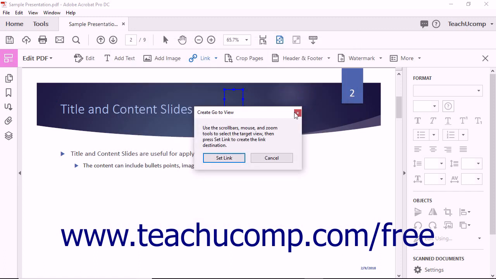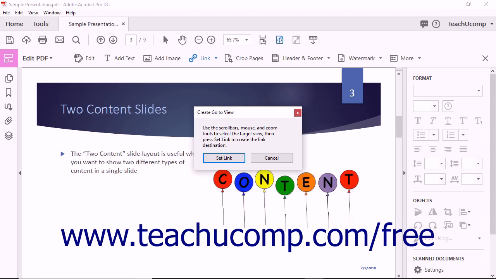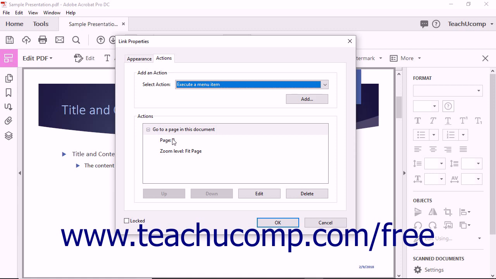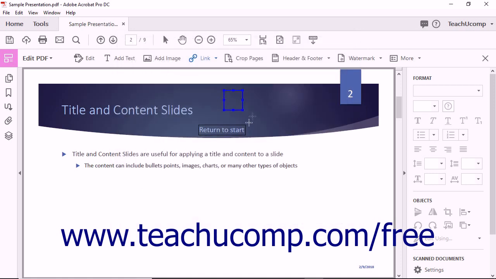Depending on the action selected, an additional dialog box will open and prompt you to specify additional settings for the selected action. After entering any required information, notice that your selection now appears on the Actions tab within the Actions section in the Link Properties dialog box. You can then click the OK button to apply your action to the link.